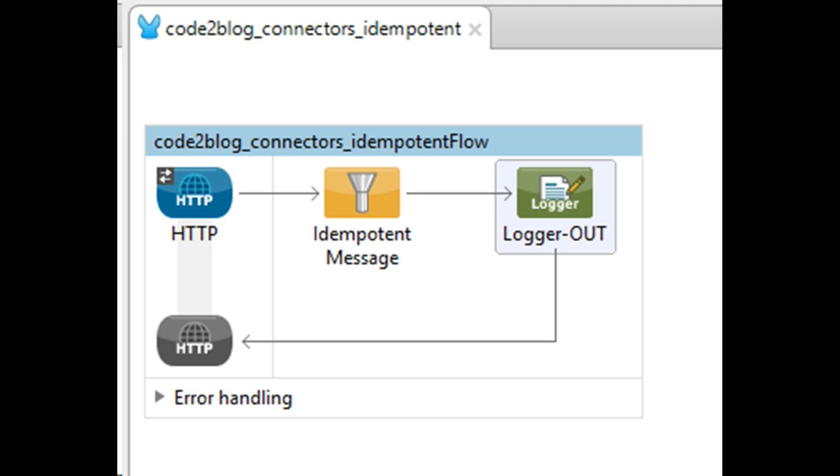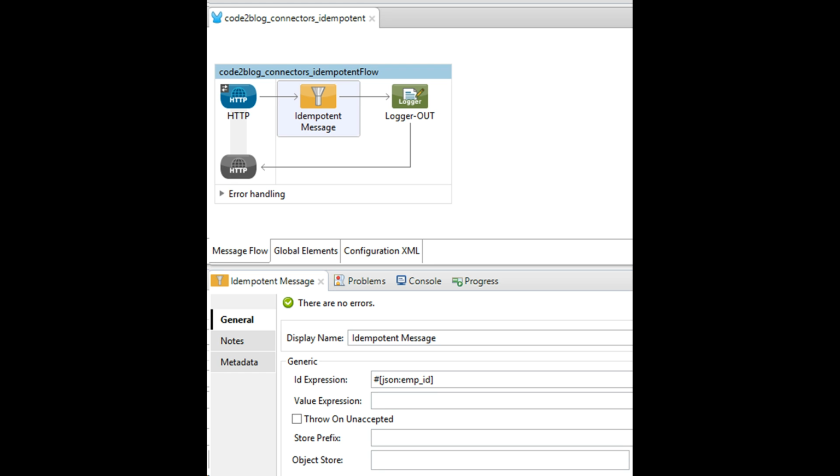If we have accepted the message, we log that to console. I have set employee ID as the uniqueness criteria. Input would be a JSON payload.